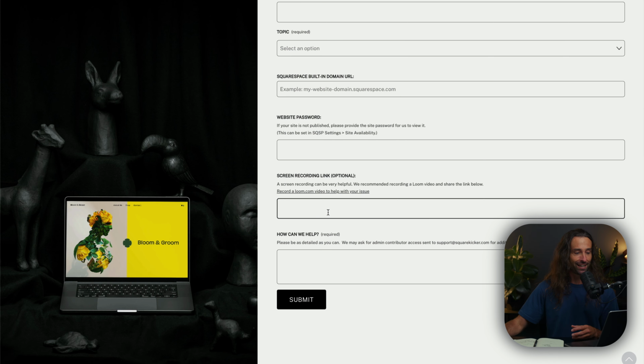And one thing I would mention here is that if you're ever able to create a screen recording, we recommend the software loom.com just to give us a little bit of a visual of what you're experiencing on your end, and just include that here in your request. That can sometimes fast track us being able to offer you a solution.